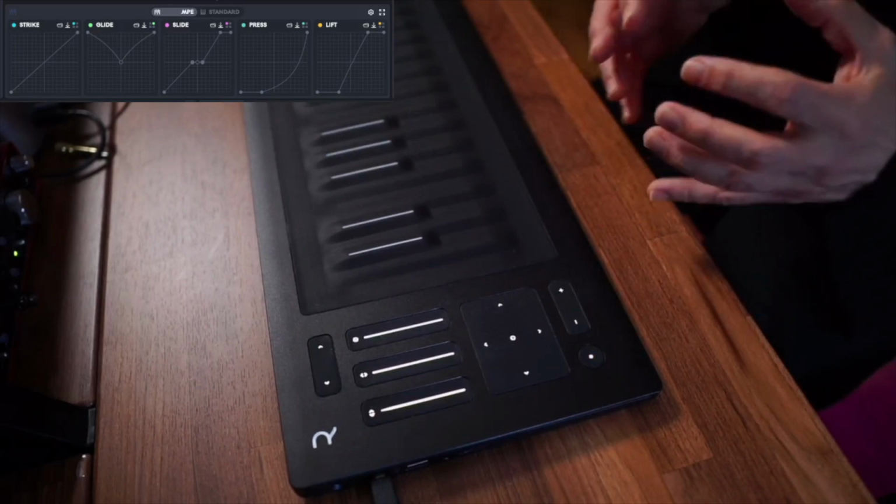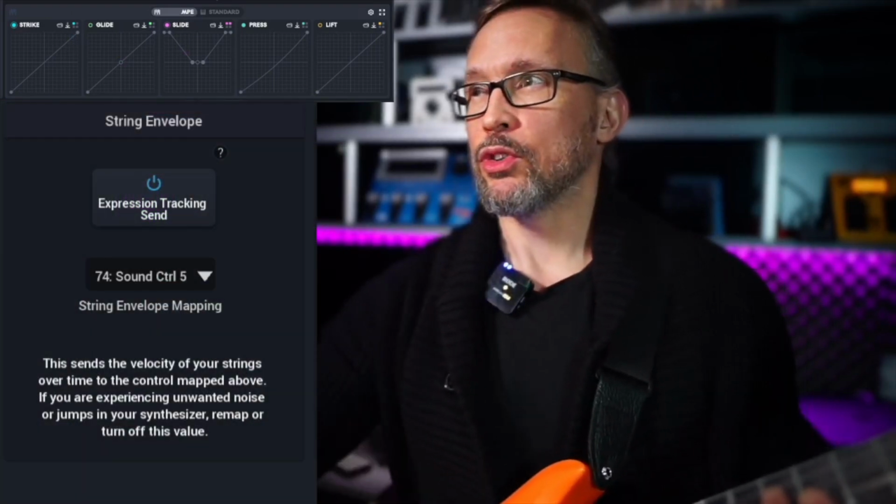I was talking about the XYZ dimension. If I'm just playing a chord, you can see that strike, slide, and glide seem to move. This would indicate to me that I've set the string envelope to send to CC74, because you see nothing on pressure, for instance.